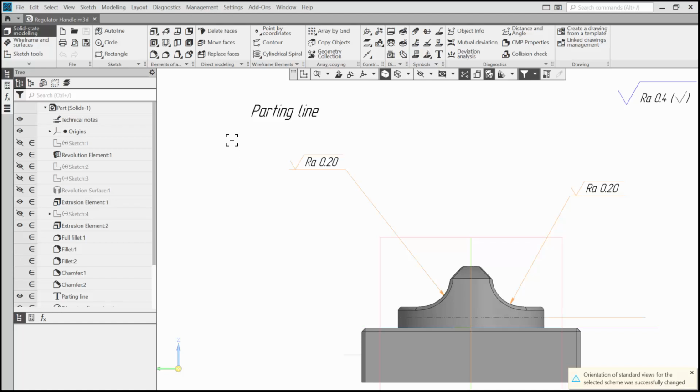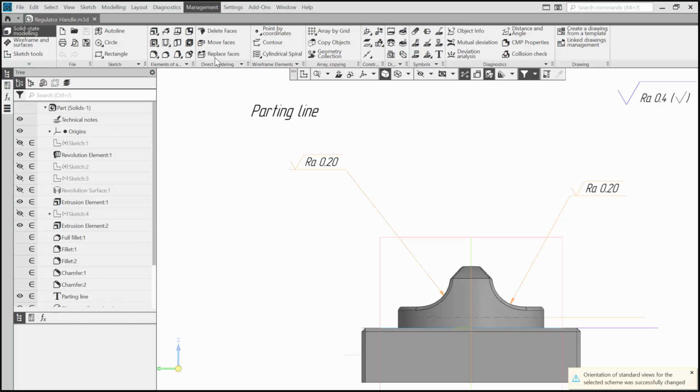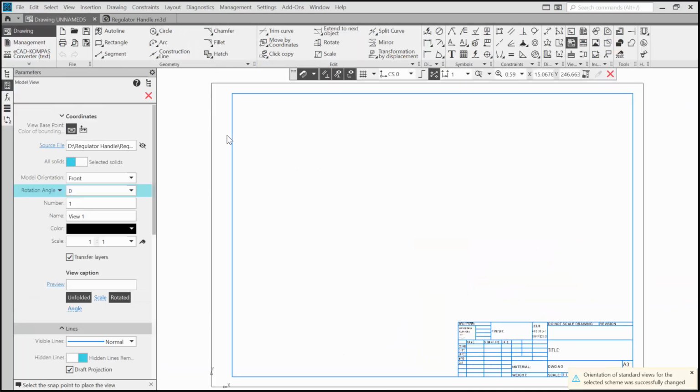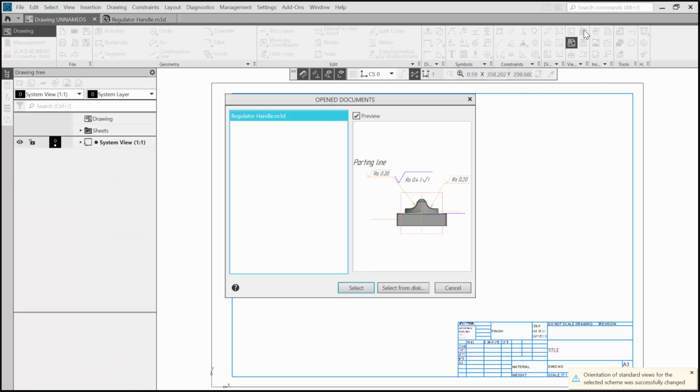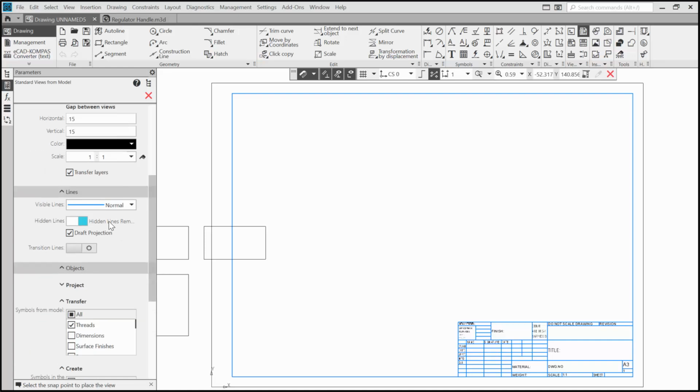Go to the Management menu and start the Create Drawing command. Compass will automatically create a new drawing document and launch the model view creation. Click Standard Views from Model in the Views toolbar. In the opened Documents window, you can see our model. So click Select. Go to the Parameters toolbar.